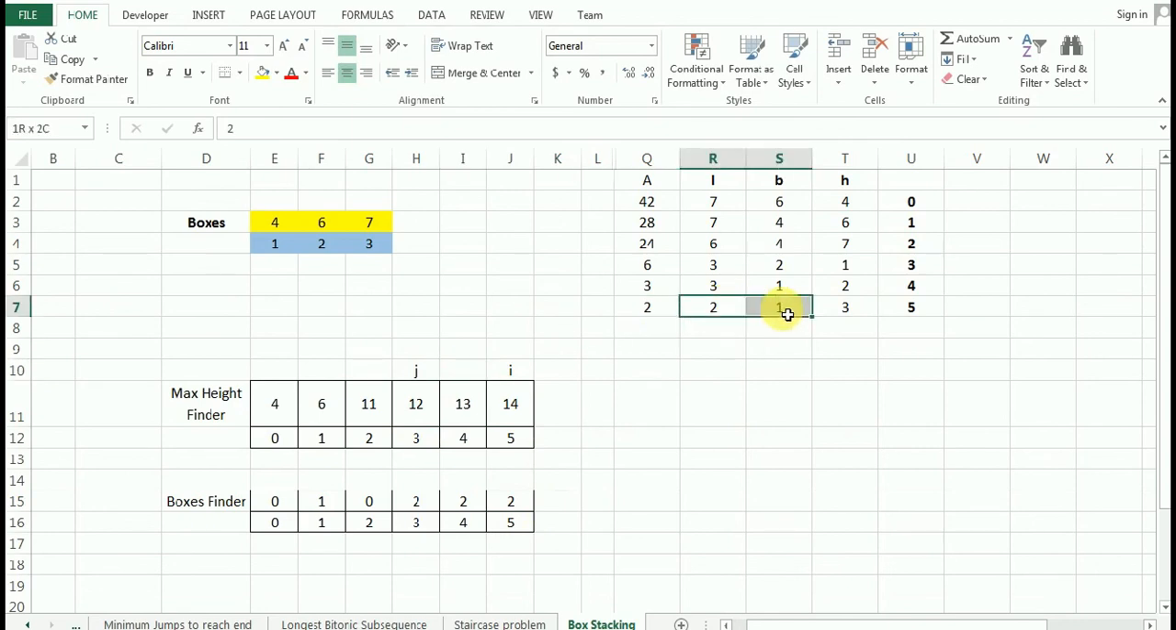Now is 2 1 greater than 3 2? Yes, it is. So 2 1 is greater than 3 2. So this 12 will be added to this 3. Okay. So I'll get 15 as the value. 15 is greater than 14. So I'll place 15 over here and 3 over here. So this gives me 15 and this value becomes 3. Now J moves one cell to the right again.